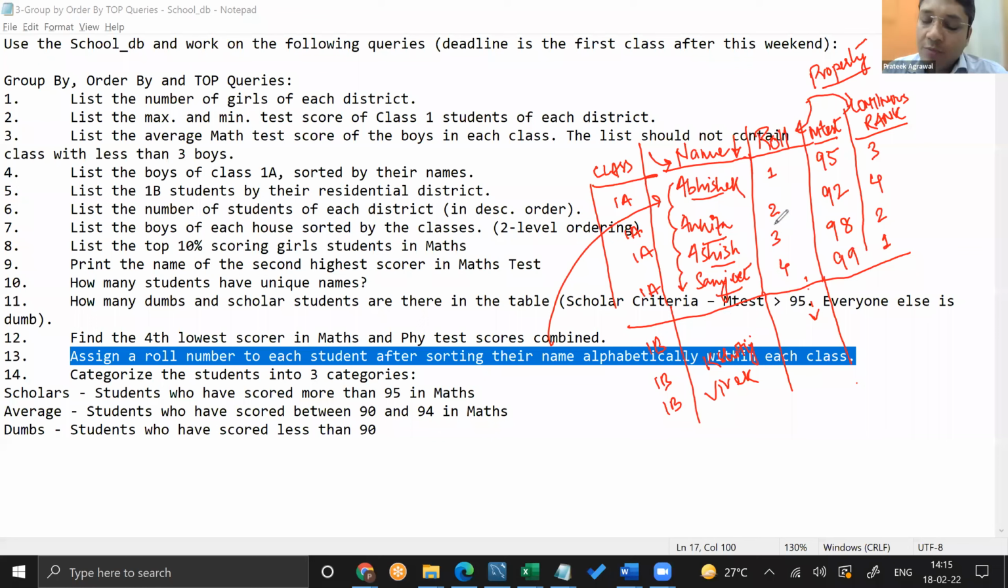Tell me, what will be their roll number? At least it should start from 1, 2, 3. Will it be 5, 6, 7, or will it be 1, 2, 3? It will be 1, 2, 3, as the class is different.